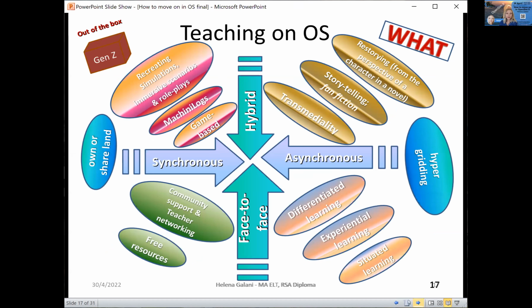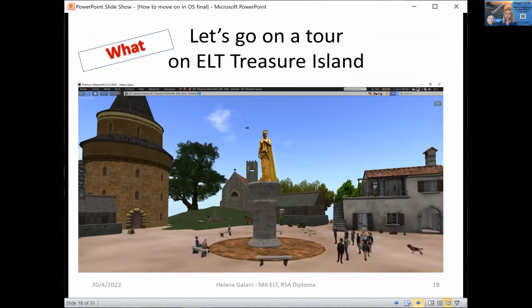As we said earlier, you can own or share land. It's game-based. You can get your students to create their machinima logs, everyday videos about their avatars' lives. It's a very good medium for transmediality, storytelling, fan fiction, whichever perspective you want to look at it. And you provide your learners opportunities for differentiated learning, experiential learning, and situated learning. Here's another image of what you can do on a virtual island.